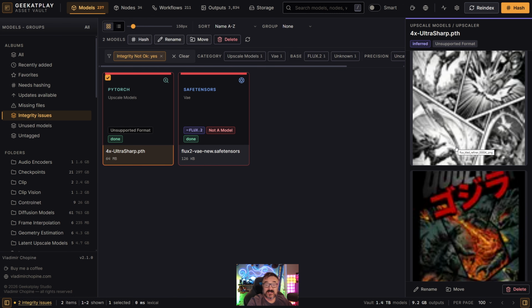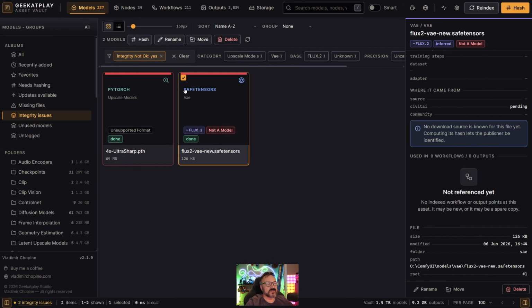So this system will cross-link what model, what workflow you used with what output, and you can go in between them. For example, if you like an output, you want to see what model you were using, it's easy to go this way. Okay, let's look at this safetensor, see what's wrong with this. And it tells us it is not an AI model.